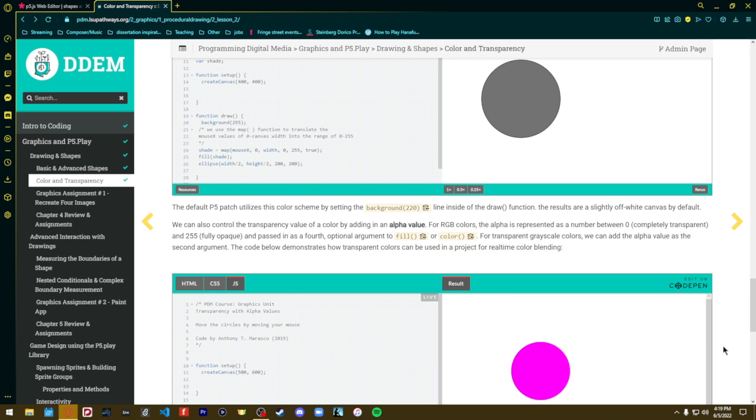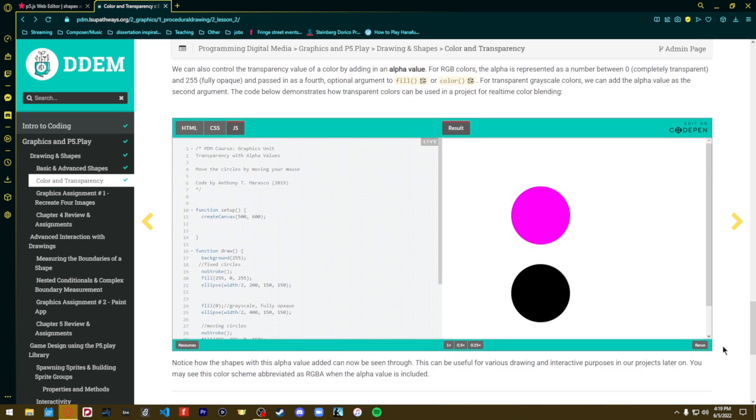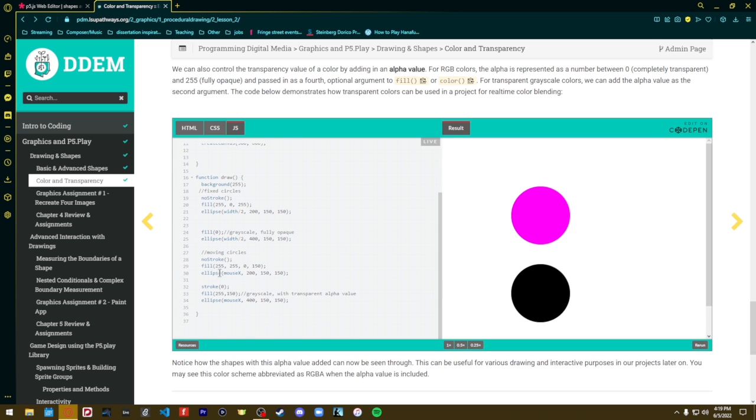So we can set up along the grayscale. Another thing we can do is set an alpha value for our RGB colors, and this is a fourth argument that we can add to our fill functions. And you notice these have 4 on some of them, and basically this is a transparency value.